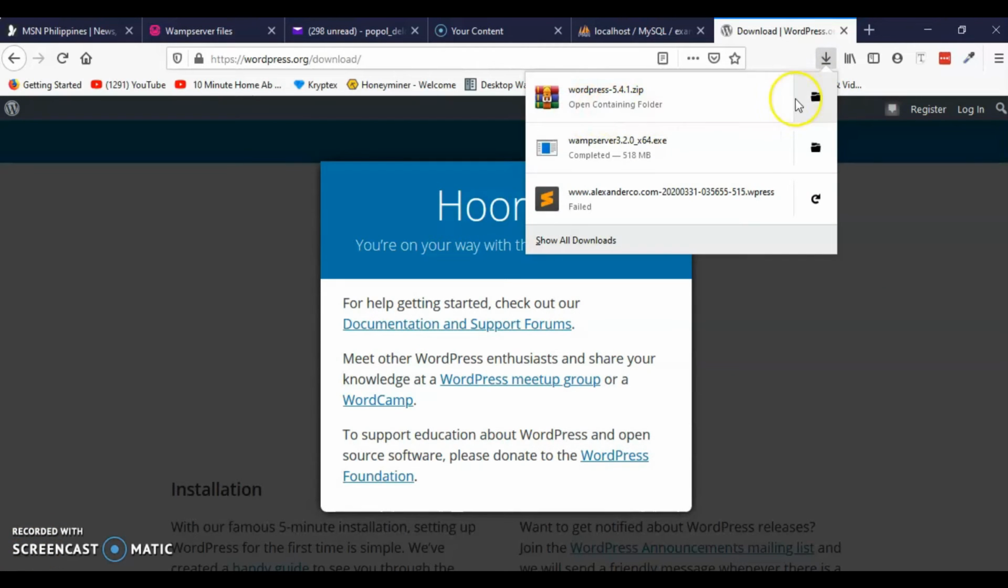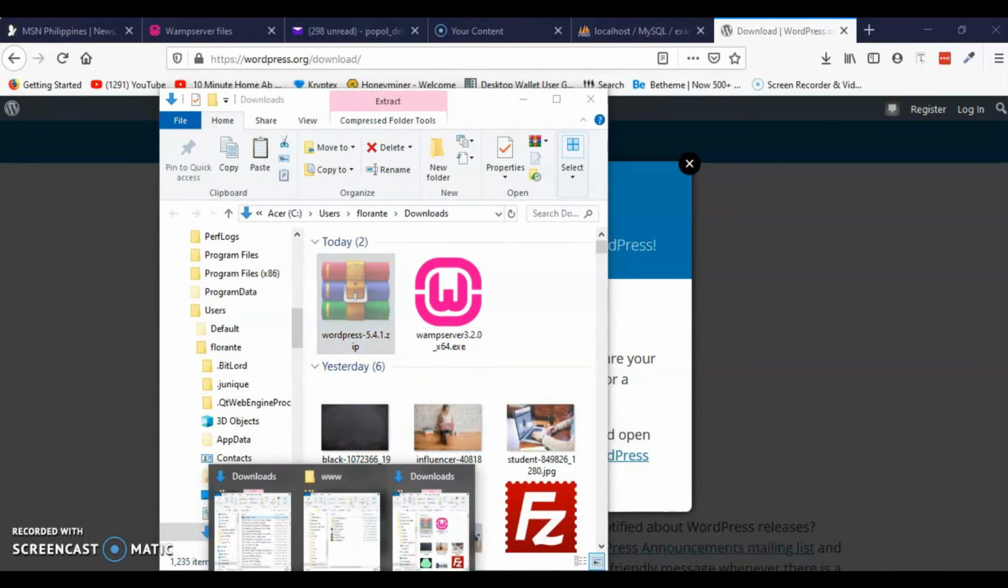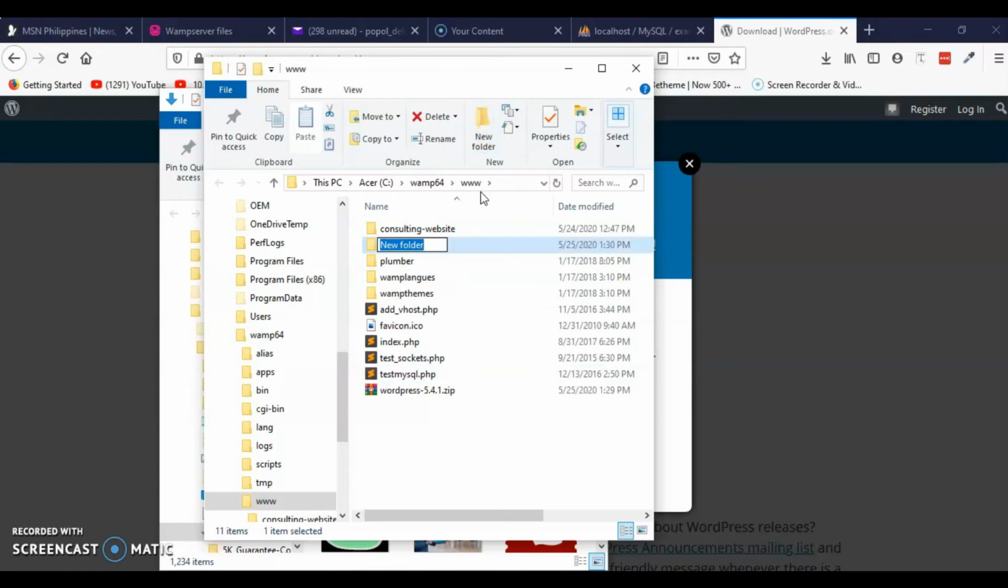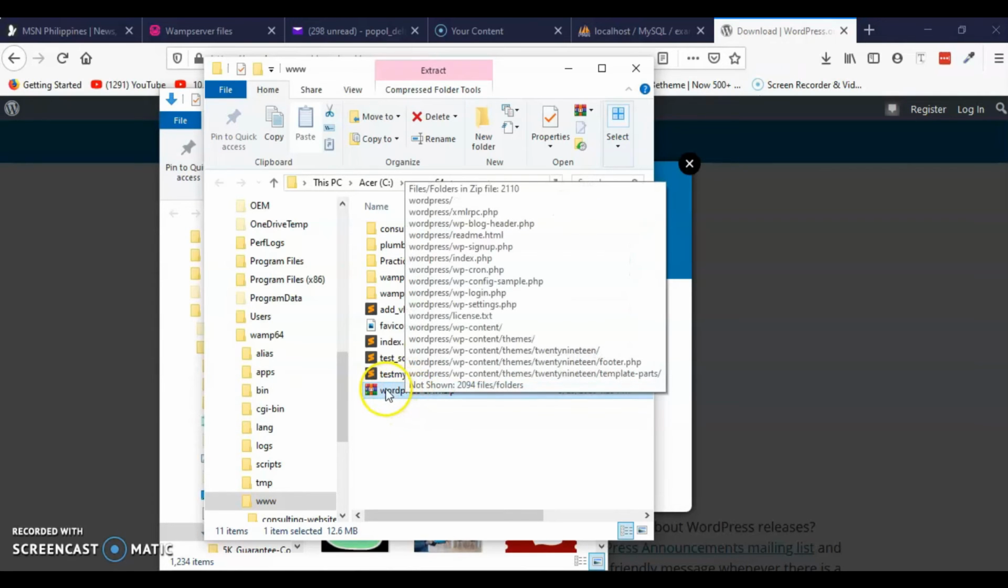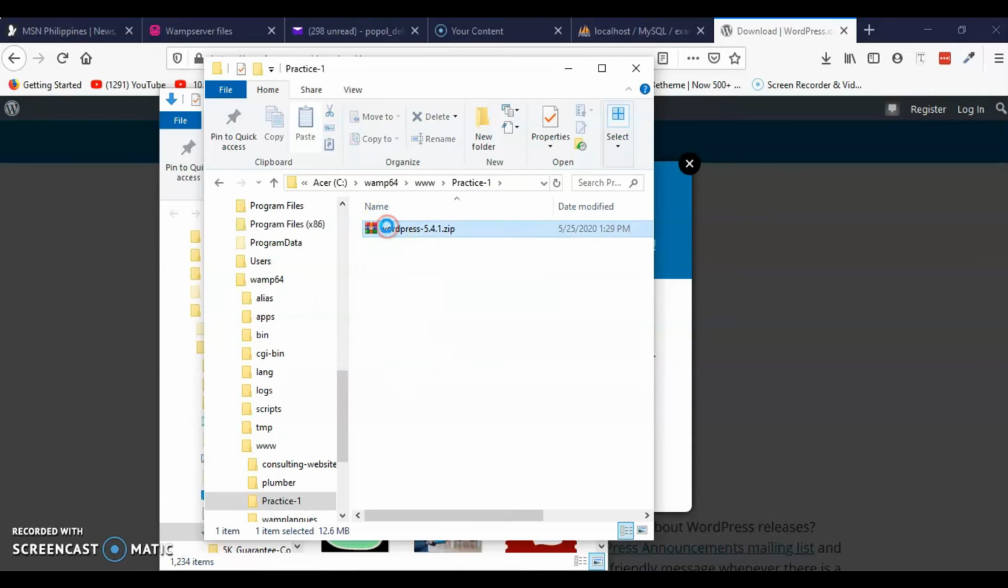Okay, so when it is done downloading, let's go to the folder and copy it into our WAMP server folder. Let's copy this, paste this WordPress, and let's create a new folder called practice-1. Okay, so let's move this WordPress folder into our practice-1 folder and unzip it. Let's just extract here.